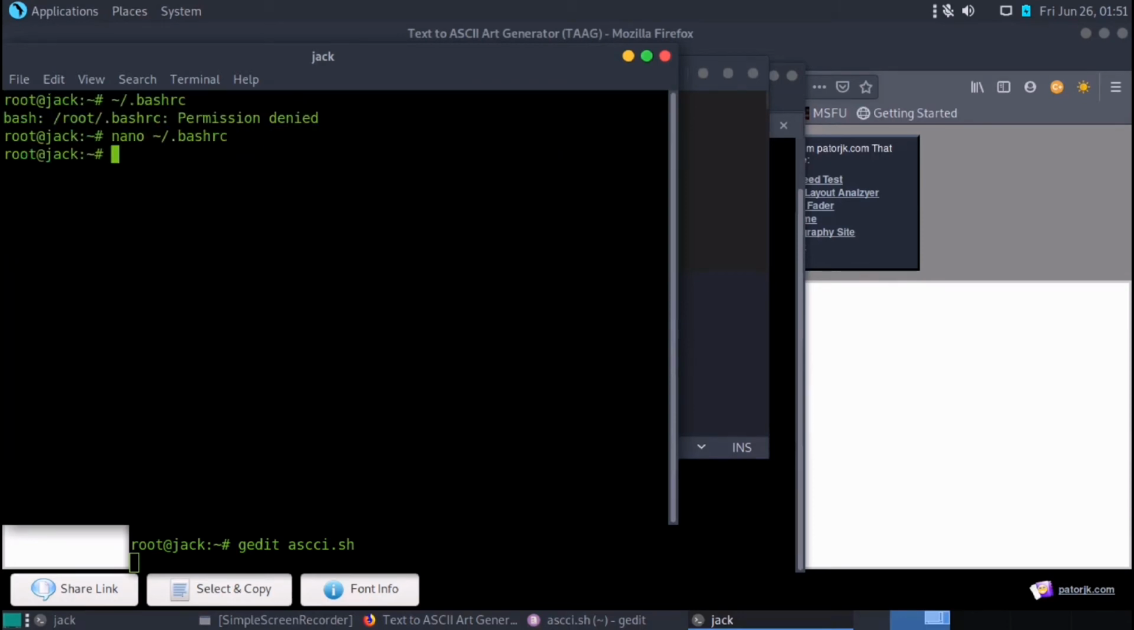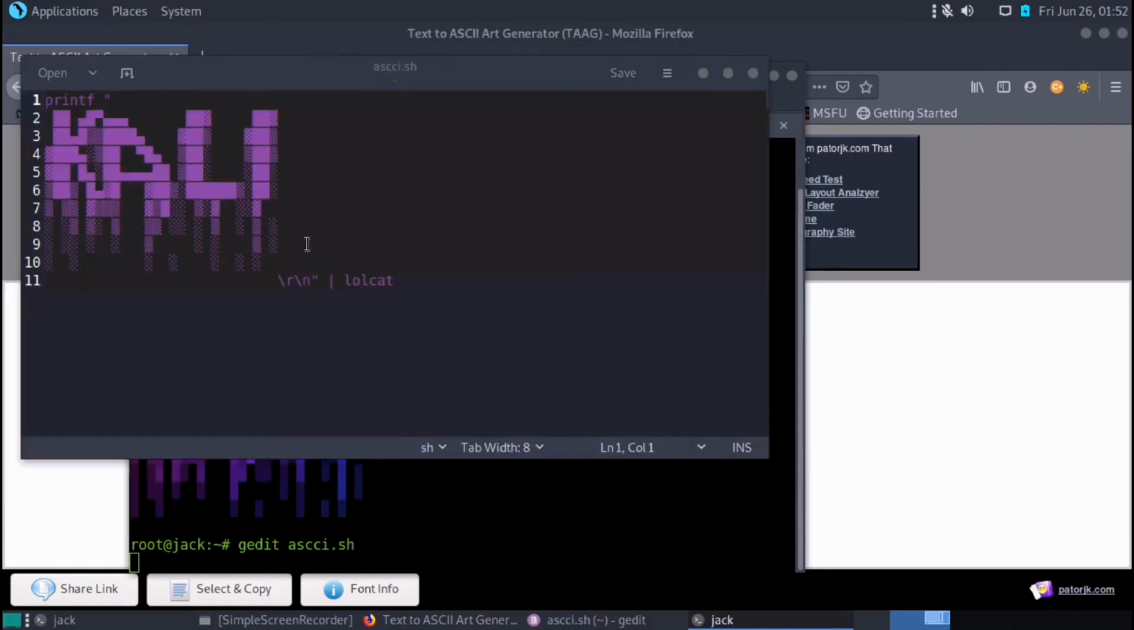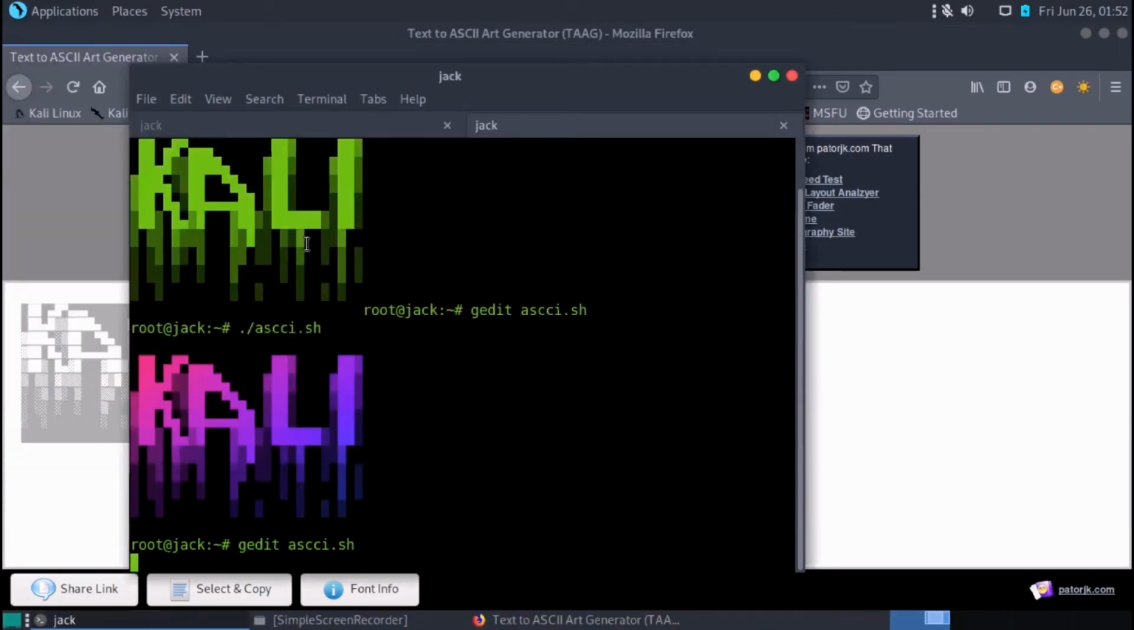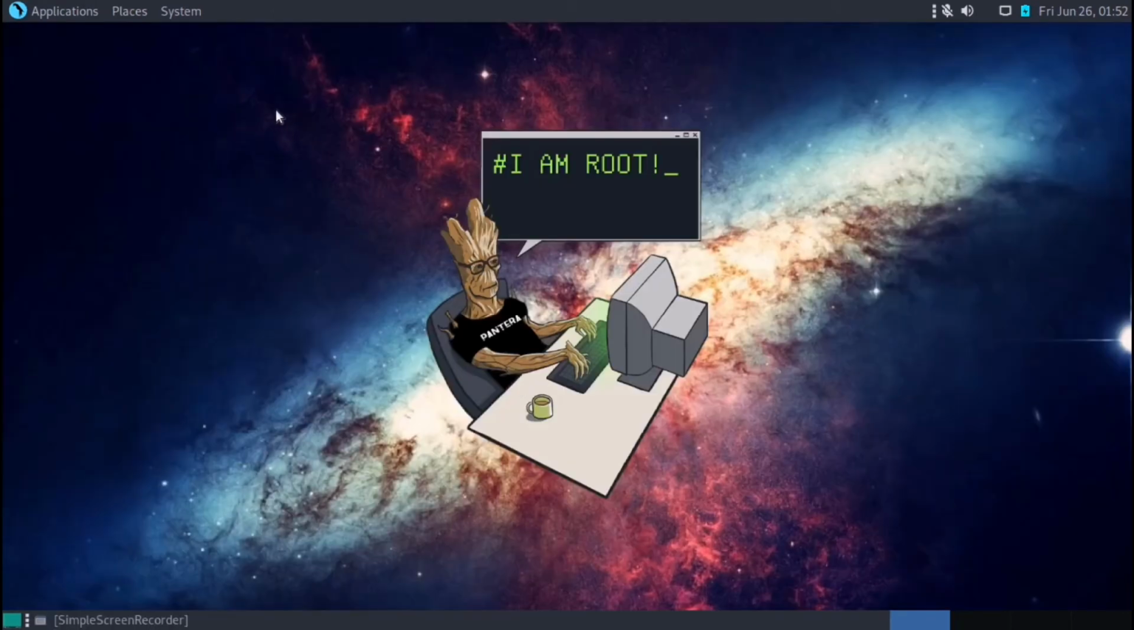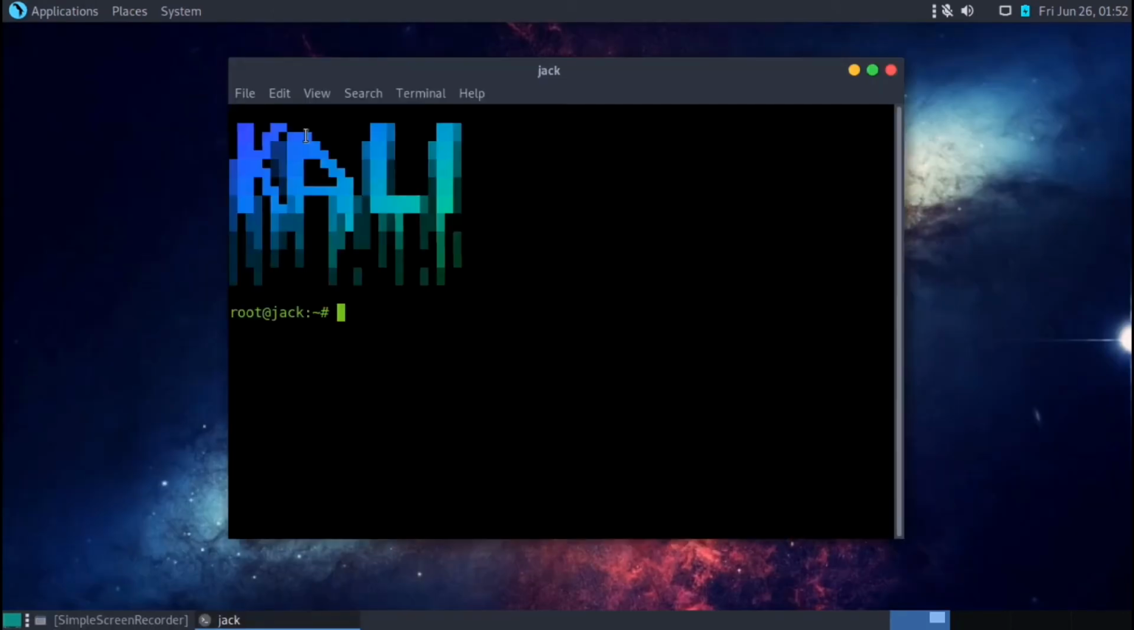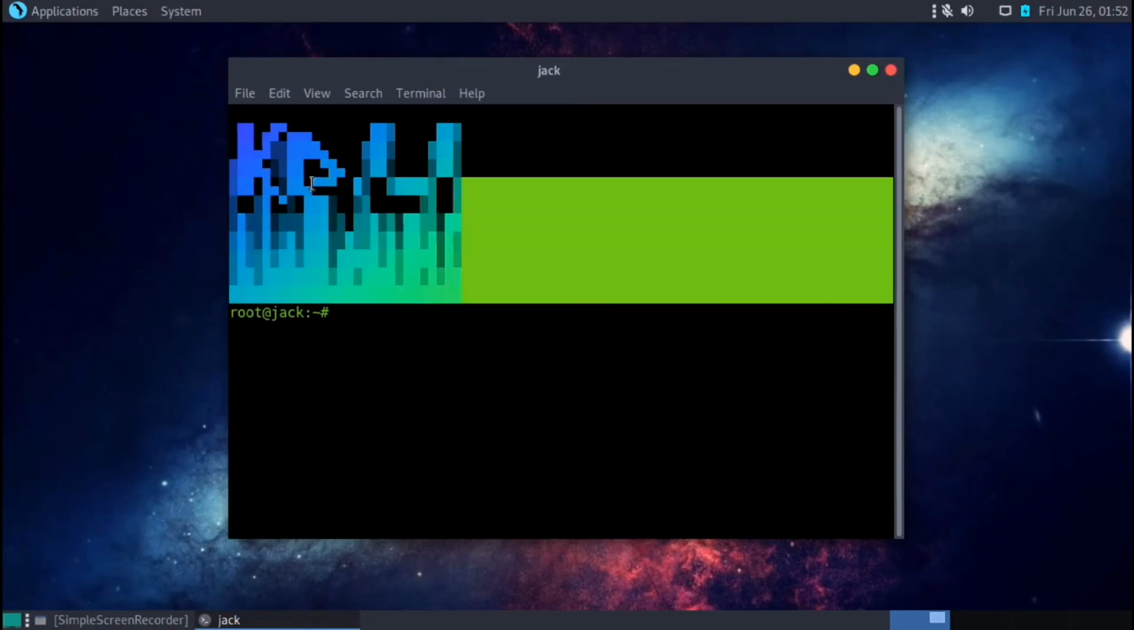So now when I'm opening my terminal, so wait, I'll show you my terminal. Okay, so I'll close this all, and now when I open the terminal, you can see now we have added this beautiful art into our terminal.